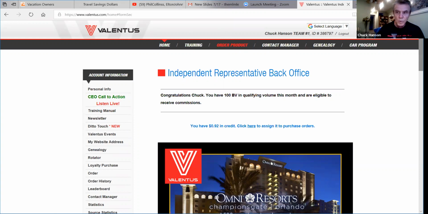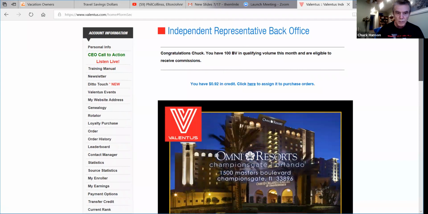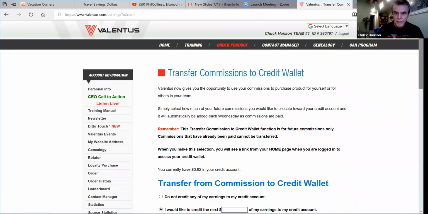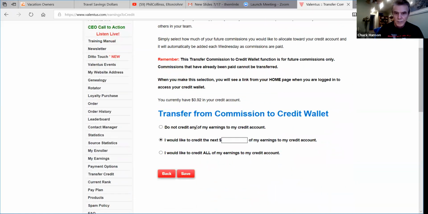There's a couple of different ways of getting money into your wallet. The first way is to take money from your commissions and have that transferred into your wallet. So if you go down to transfer credit right here and click on that, it'll open up this page, and you can then determine how much of the next commission you would like to move, either going to your Payoneer MasterCard or going to the bank, and just put it into your wallet.